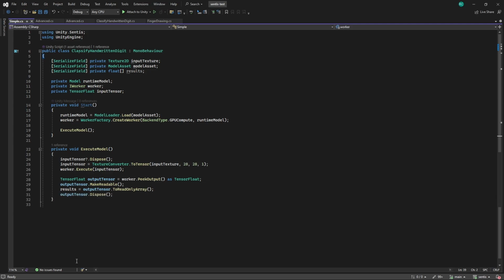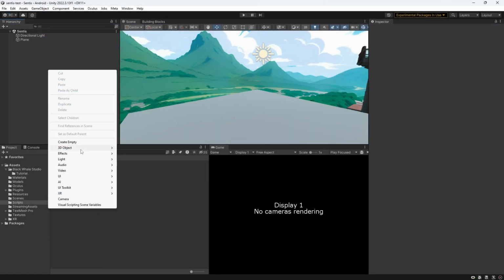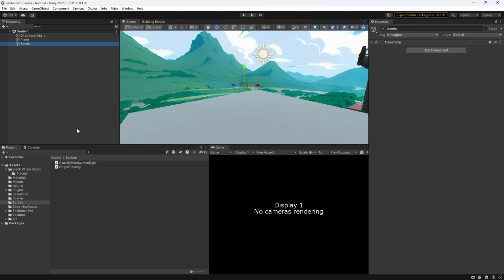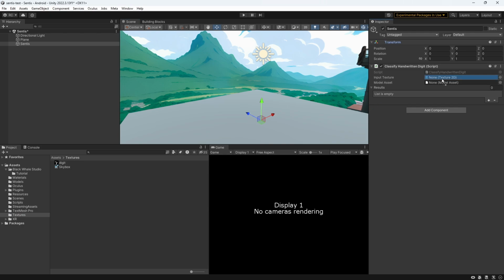Lastly, to keep our code clean and save our hardware resources, we tell the GPU we're finished with the memory the engine used by disposing of the input tensor and the worker in the OnDisable method. Fantastic. We can now go back to Unity. Add the script to an empty game object in our scene and reference our model and texture to it. We are then ready to give this a try.